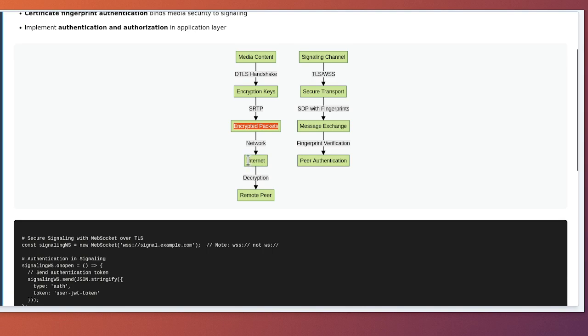However, the security of the media connection depends critically on the security of your signaling channel. Remember that DTLS authenticates peers using certificate fingerprints exchanged through signaling. If an attacker can tamper with your signaling messages, they could perform a man-in-the-middle attack on the media connection. Therefore, you must use TLS to secure your signaling channel, ensuring that SDP messages and ICE candidates cannot be intercepted or modified in transit.